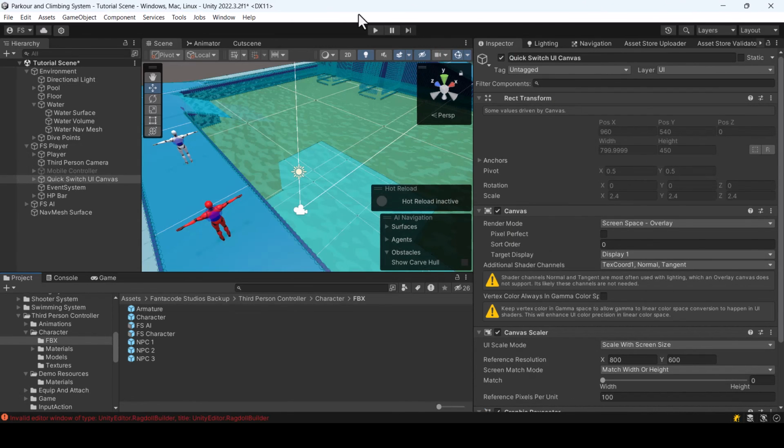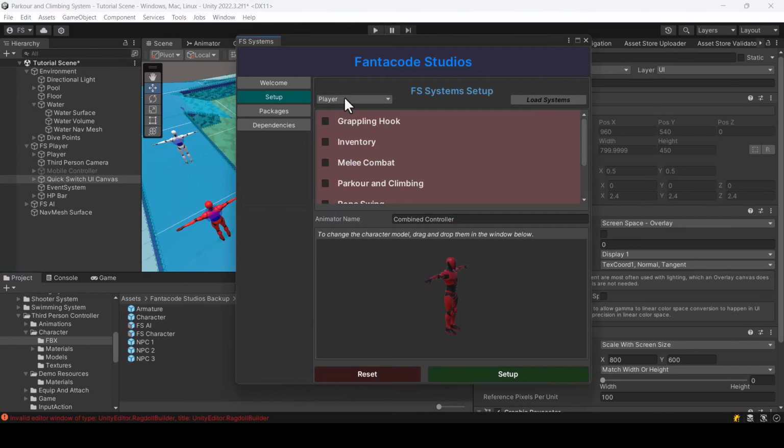So as with all the other FS system assets, this one comes with a built-in integration with the other systems like Parkour, melee combat, swimming, and all that. So you can go ahead and integrate these systems together in a single click. So if you have these assets, then try combining them and try to build something cool. And we'd love to see the things that you build with these assets.